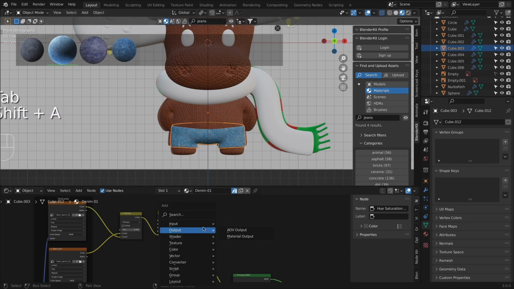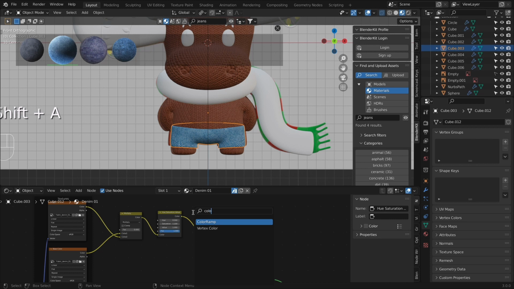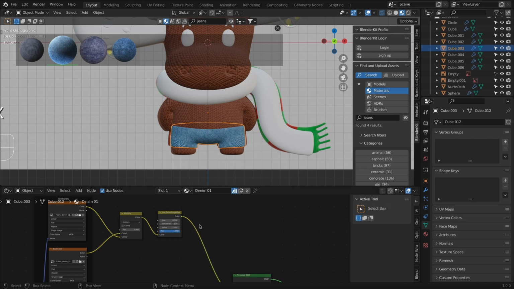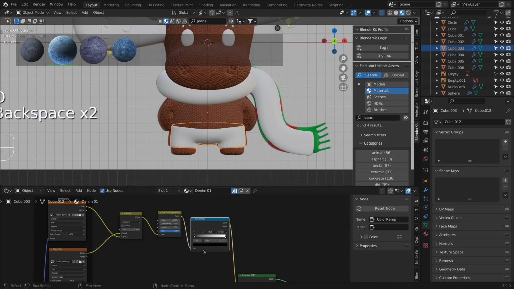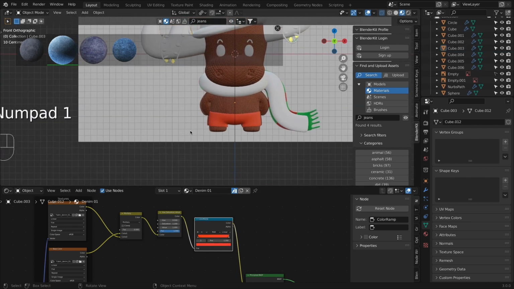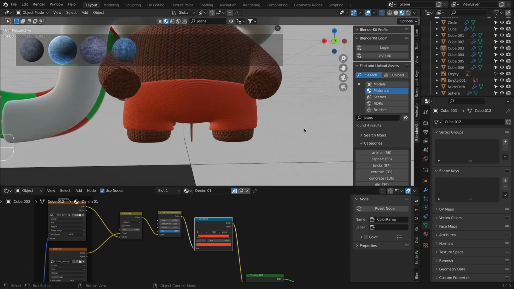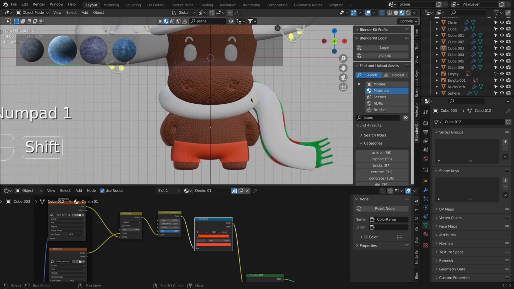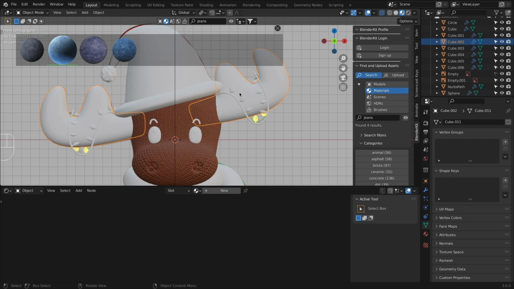And also I'm going to add here the color ramp, not the vertex color, but the color ramp, this one. And here I'm going to change it to red. So it's going to be reddish. And the undertone is going to be, I don't know, let's put red. So you can see how it looks, and it is the same on each side. Then we are going to focus on the horns.